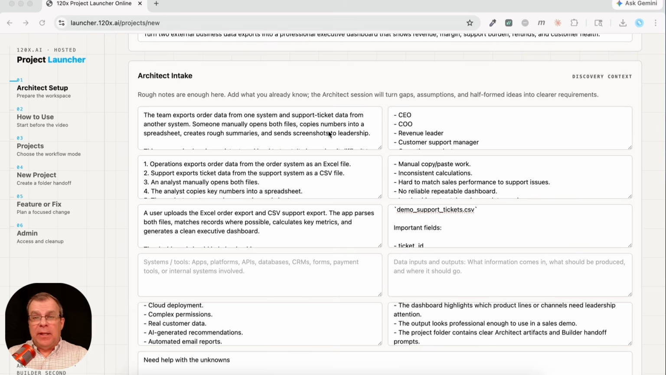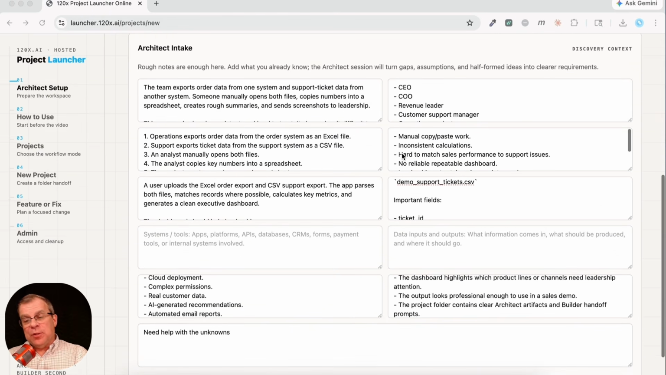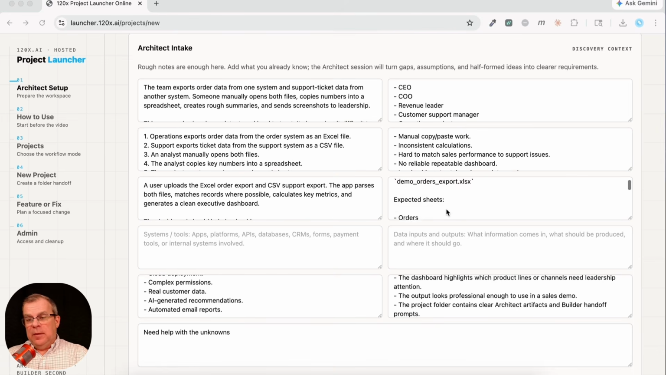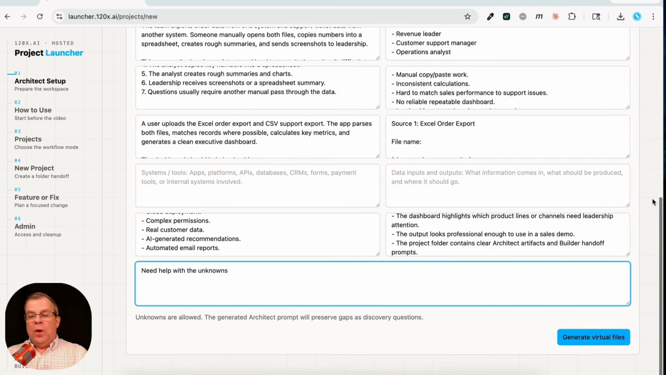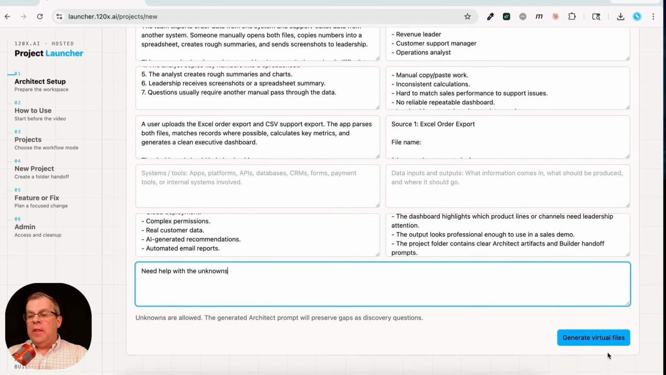I highly suggest spending enough time in here to answer as much as you can. Again, a lot of this is optional. You don't have to. I'm going to leave these two intentionally blank so I can show you that the architect will help fill in the unknowns. And I even put a note down here at the bottom: I need help with the unknowns. Put everything in here, as much information as you can. And so once you get everything filled in to where you want, then you want to generate the virtual files.